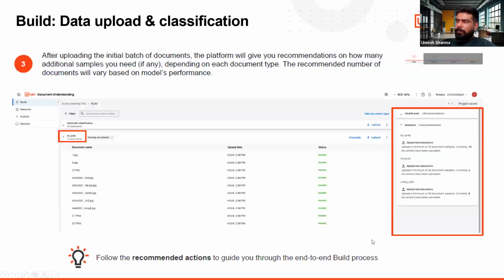Once the validation of the classification is completed, you can also check the different document types that are uploaded, what documents are there, and the status, whether it's available or still in progress or running.